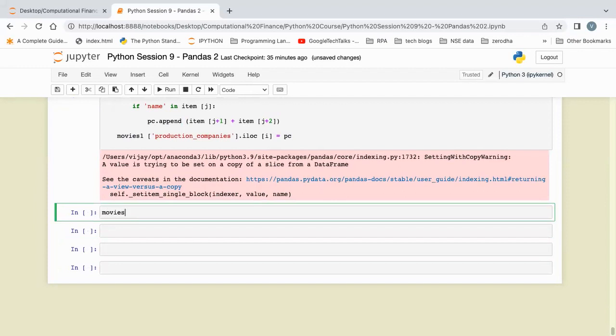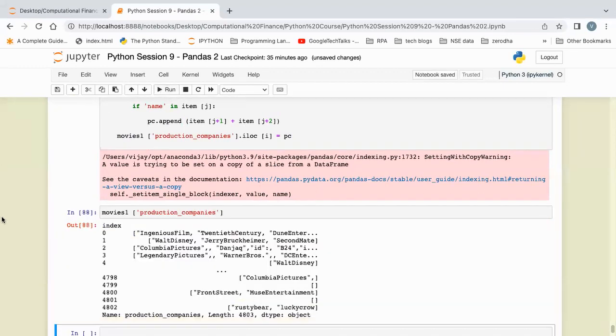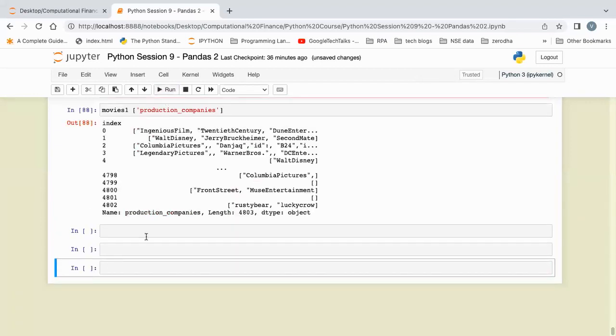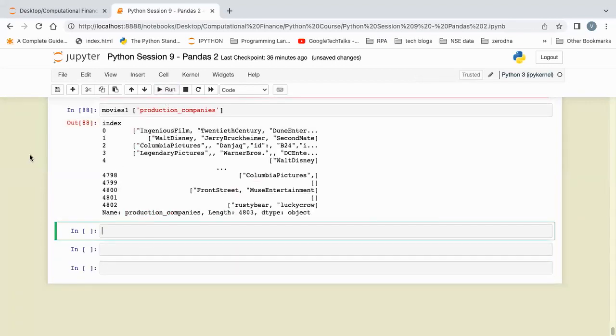Okay, so if that is the case, let's check movies one production companies. This is better, right? Against each film, you can see a list of who were the production companies.